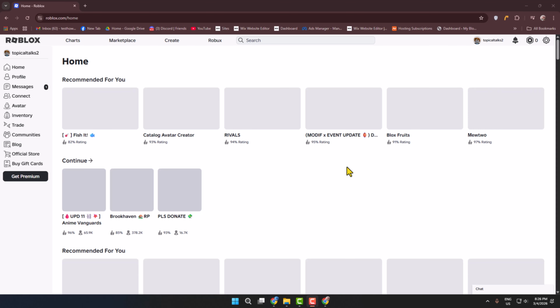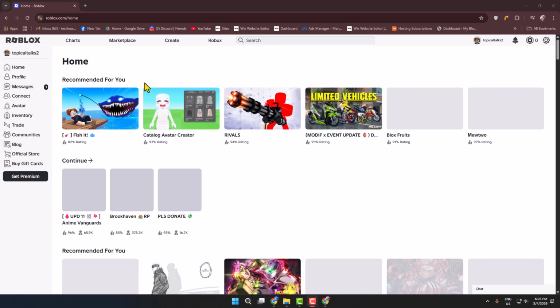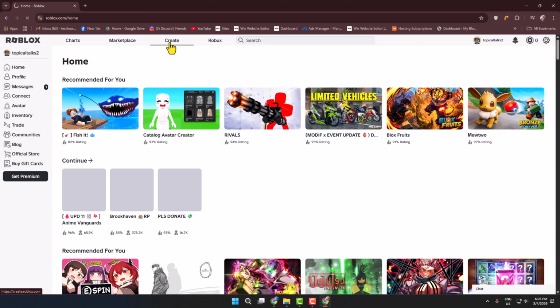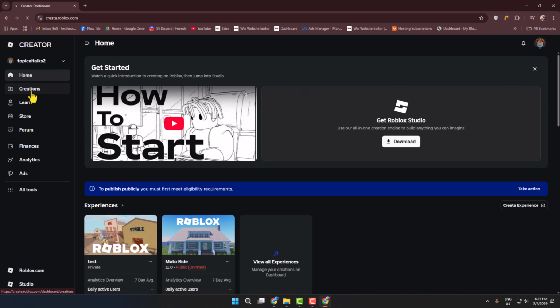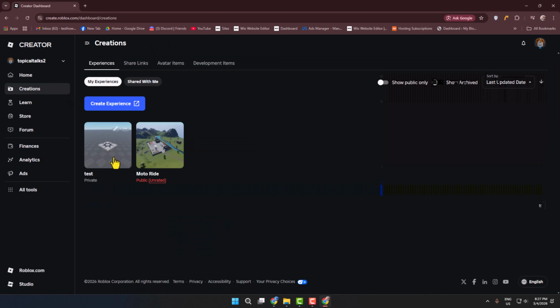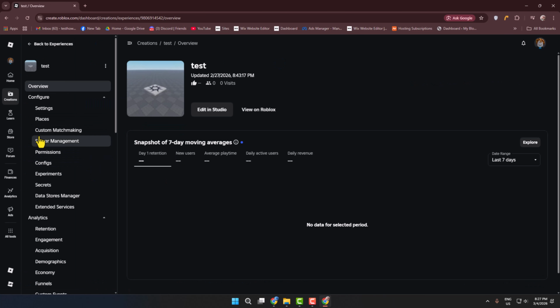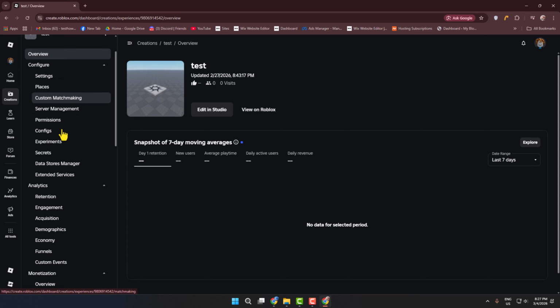Go to your favorite browser and open Roblox. Then click on Create. Select Creations. Now select your creation, for which creation you want to change or add age guidelines. And now in this left-hand menu, scroll down.